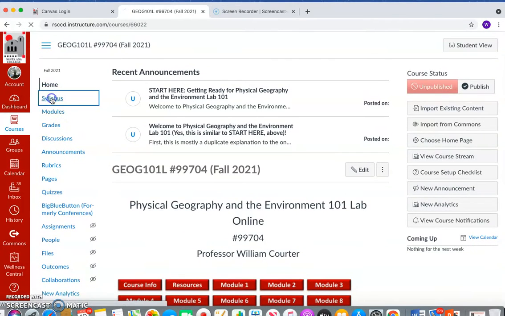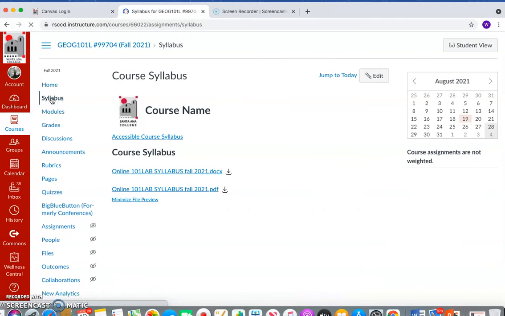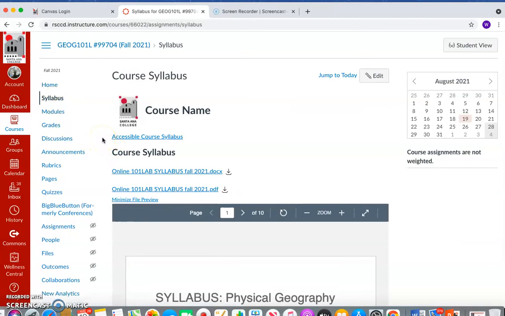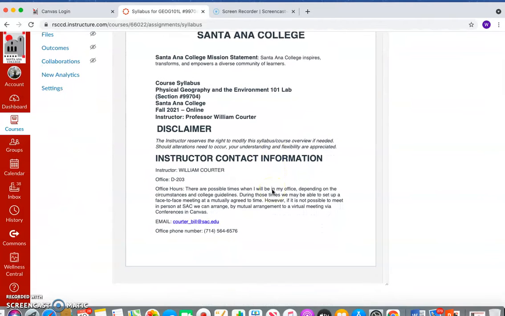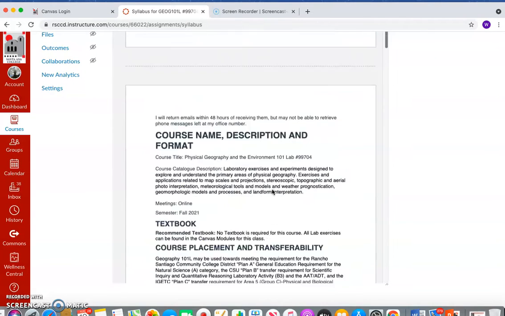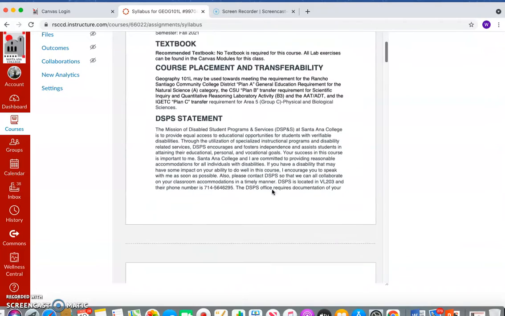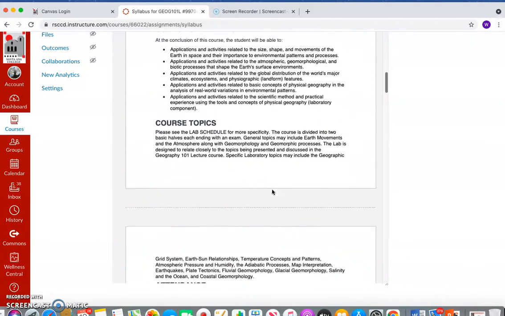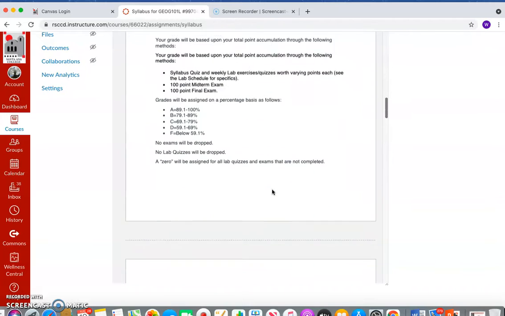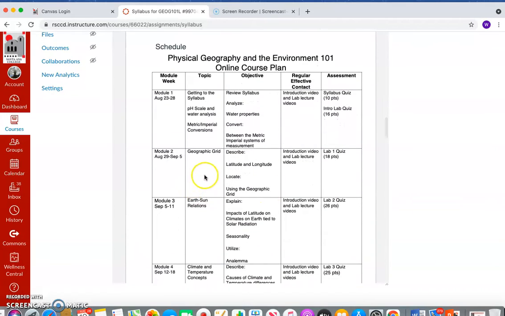Let's click on syllabus first before we do that. The syllabus is going to open for you. Please make sure you read through the entirety of the syllabus. In Module 1, you're going to have a quiz on the syllabus to prove to me that you read it. There's a lot of information in here about the class, about what your expectations and mine are, course topics, attendance, grading, all things that are important to you and to me.